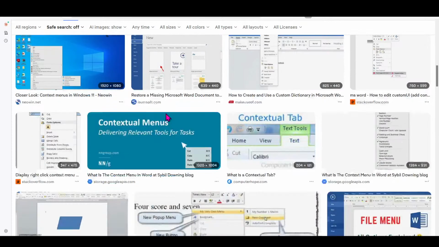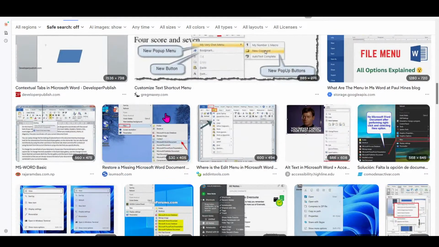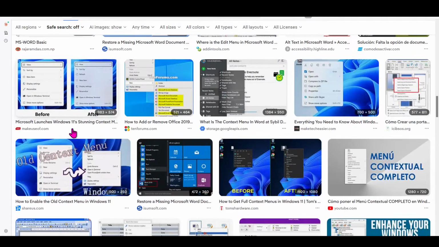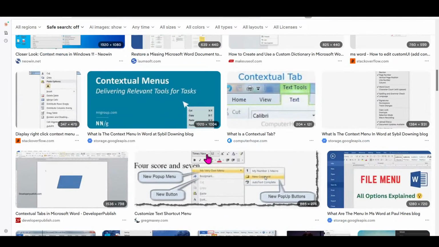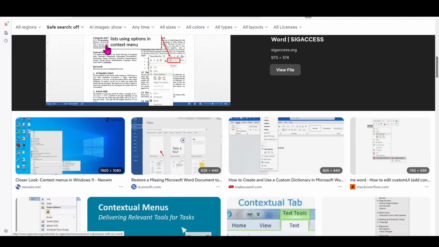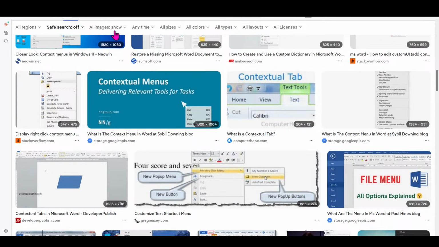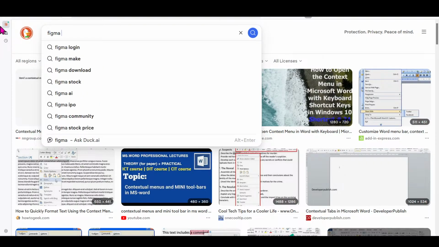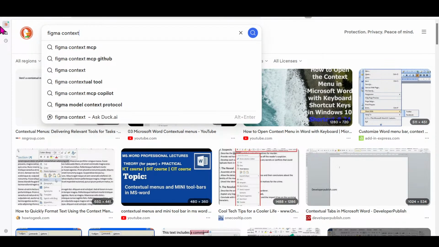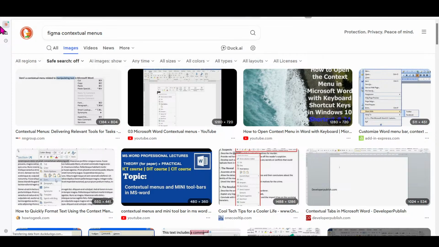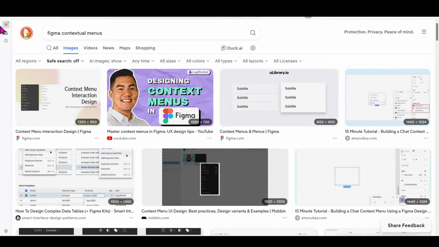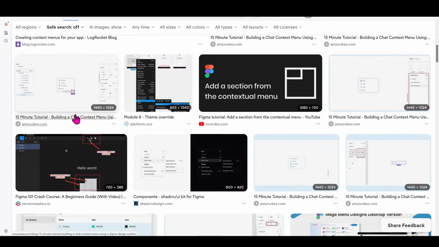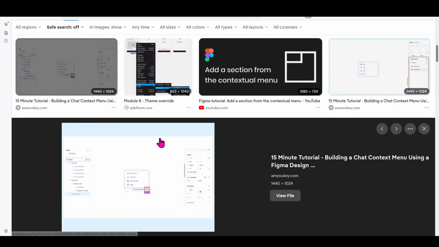Like I was saying, it would be nice if Stitch had better menus, better contextual menus, like Microsoft Word. And I want to say, let's try Figma contextual menus. I've never used Figma, but I think, let's try images. This is what I'm talking about.